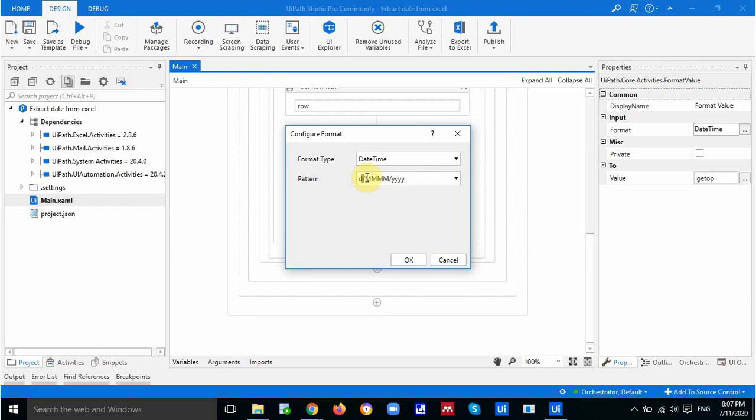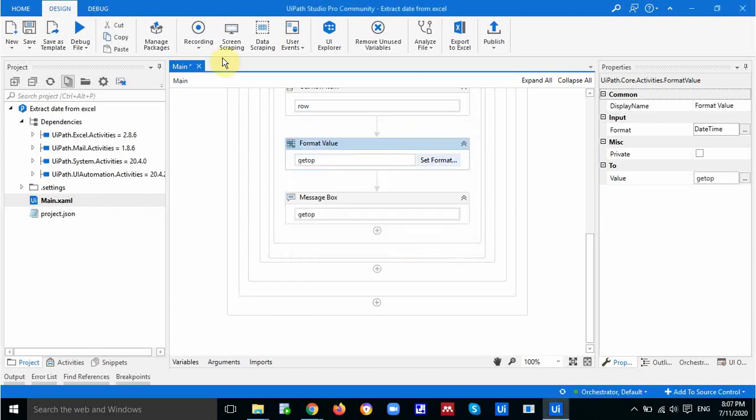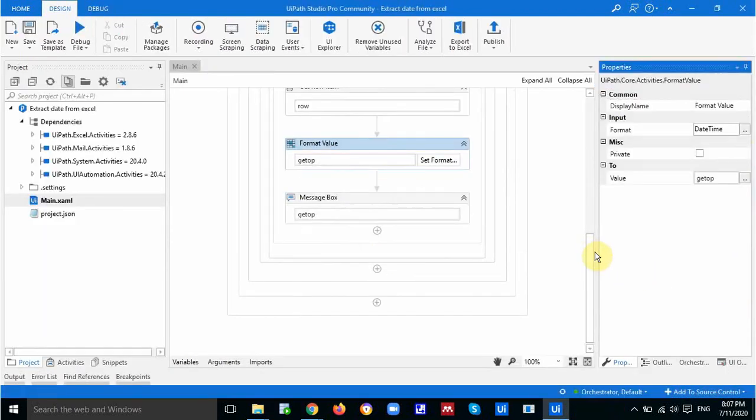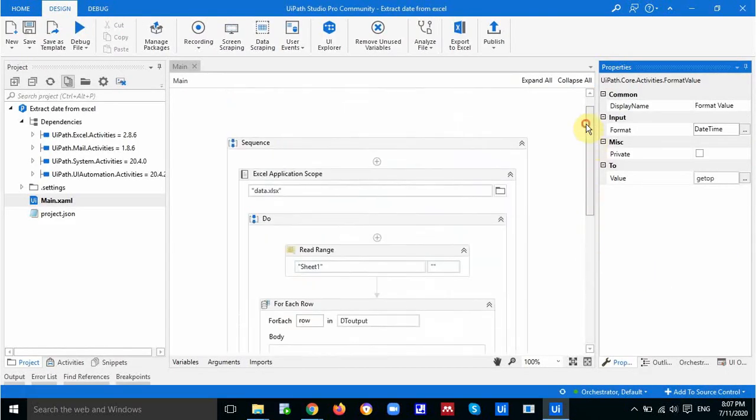Any format you are expecting, you can write there, and of course you will get the result in that format. I hope you understood this logic. Let me rerun again and see whether it works. Yes, it is working in all kinds of formats. I hope you understood this logic.